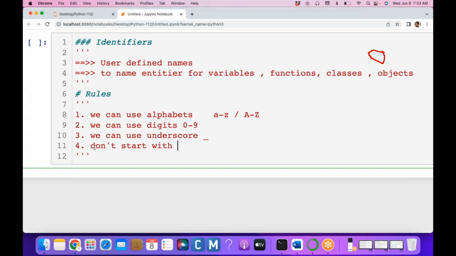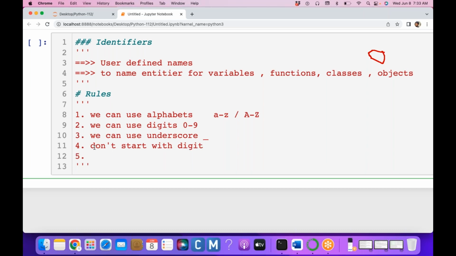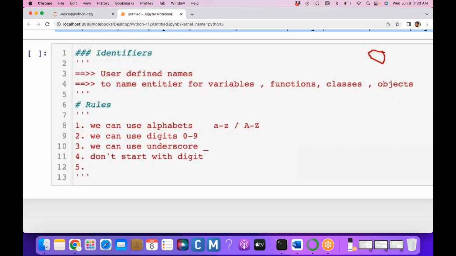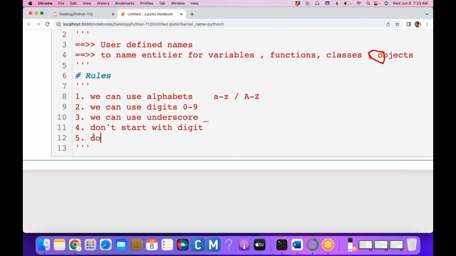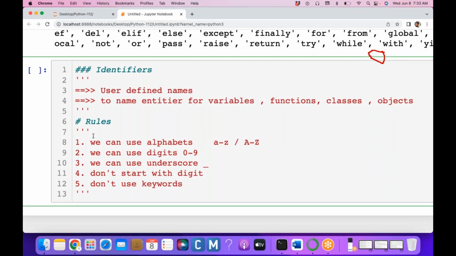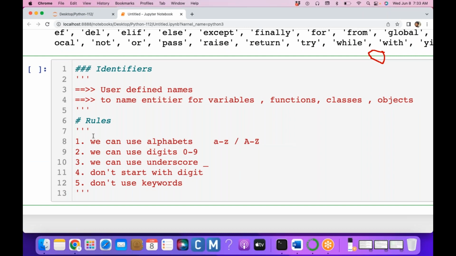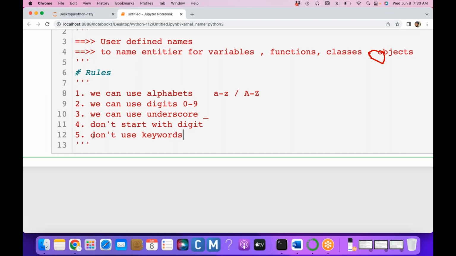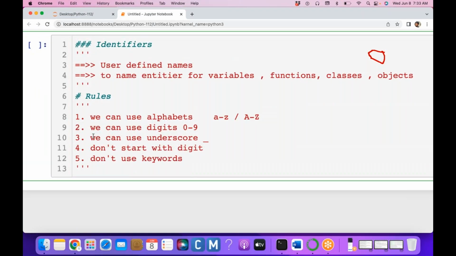This is the major rule: don't start with a digit. The fifth one: previously we saw some keywords. Exactly those keywords, don't use them. Moreover, Python is case sensitive. Uppercase letters are different and lowercase letters are different. Even if we change a character from lowercase to uppercase we can use it, but exactly don't use keywords as identifiers.